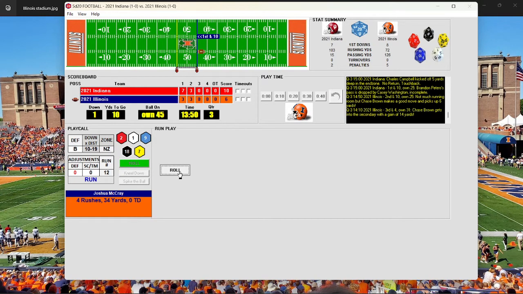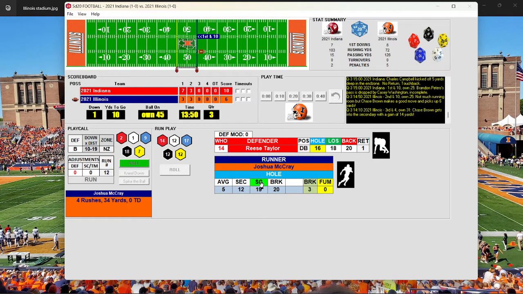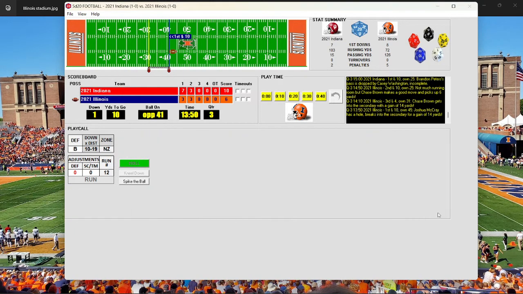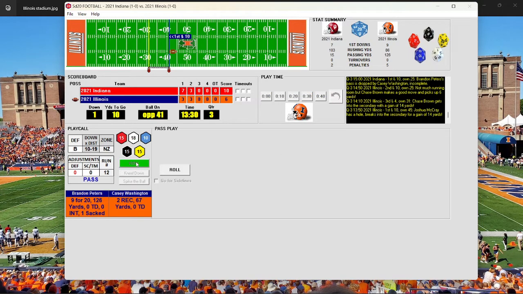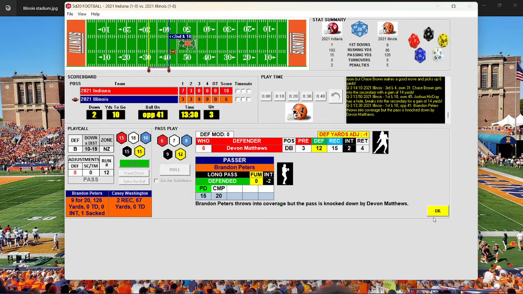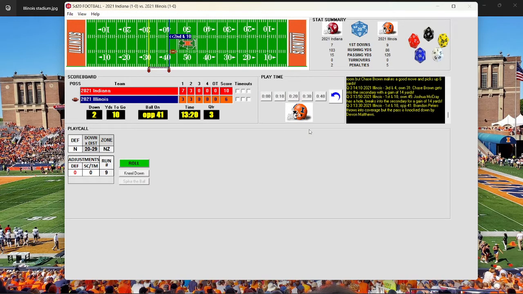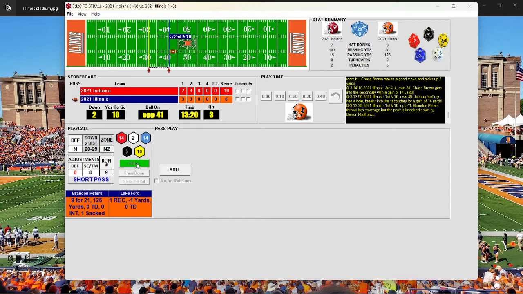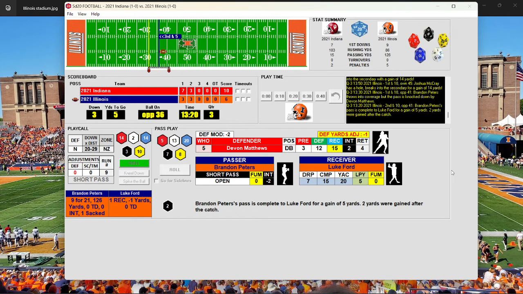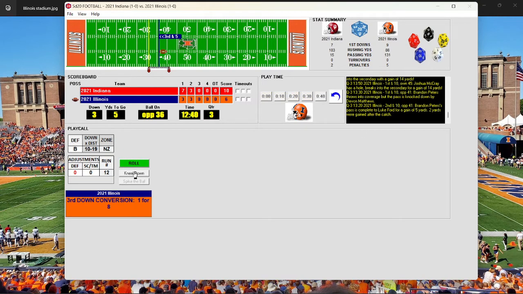First and 10. Here's Joshua McCray. He makes a big run of 14 yards himself, as now the Illini running game starting to heat up here. Here's Peters back to throw, looking for Washington. And Devon Matthews breaks it up. Incomplete. Second and 10. Peters out in the flat to Luke Ford. He's got it. Picks up 5. It's going to be 3rd and 5.